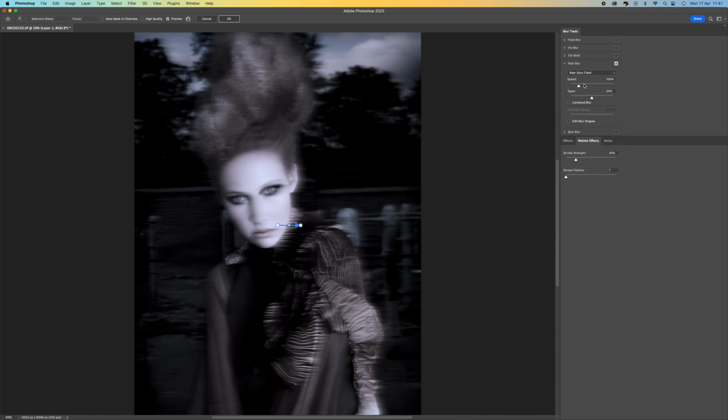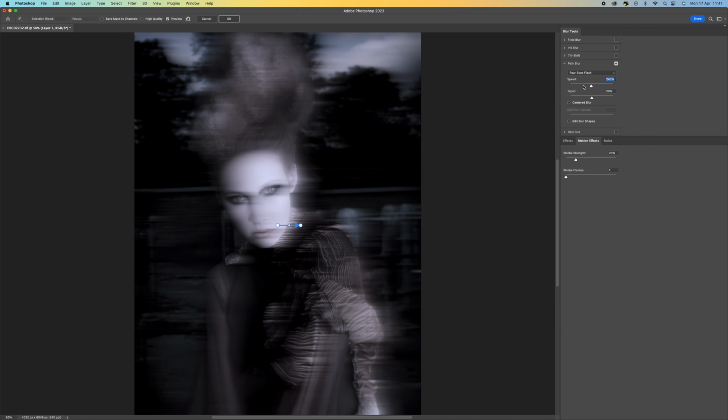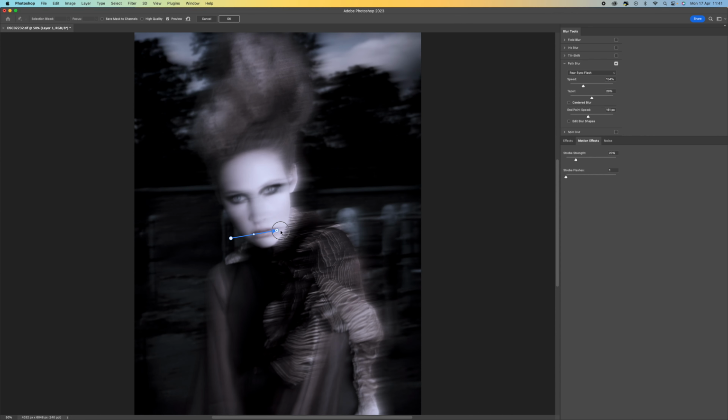We've got the option there of the speed, so we can increase the speed of that movement. We've got the taper, which is the end of the flash going off, and we've got this arrow here, so you can position this wherever you want. This is basically going to lengthen that flash, and then in the middle we can pull this down. If you imagine when you're swinging the camera, you're going in that kind of motion. So you can do this and move this wherever you like.